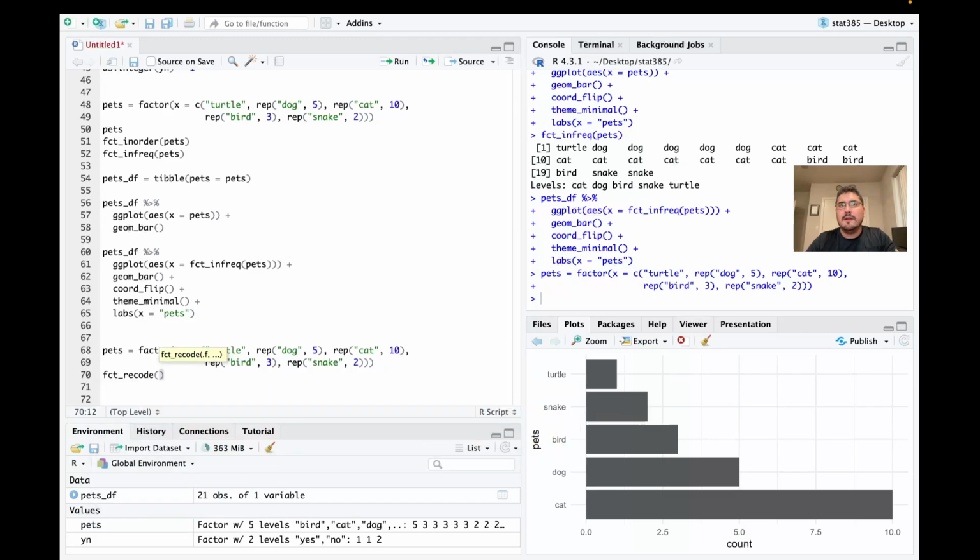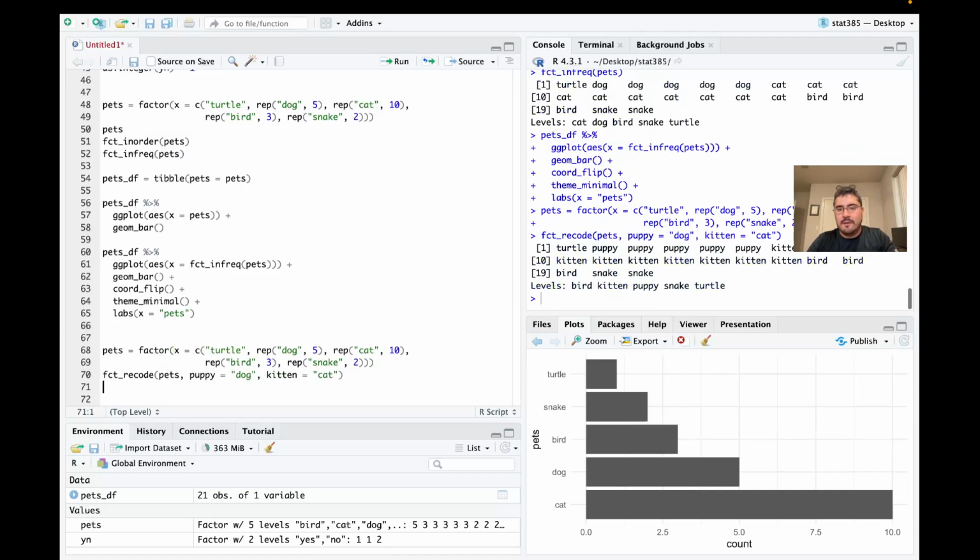Recode. Pets. We'll say puppy. Note the syntax. It's rather annoying that one is in quotes and one is not. The new name is not in quotes. The existing name is. Okay. So here we change dog to puppy and cat to kitten, and you can see it displayed here. Pretty simple.